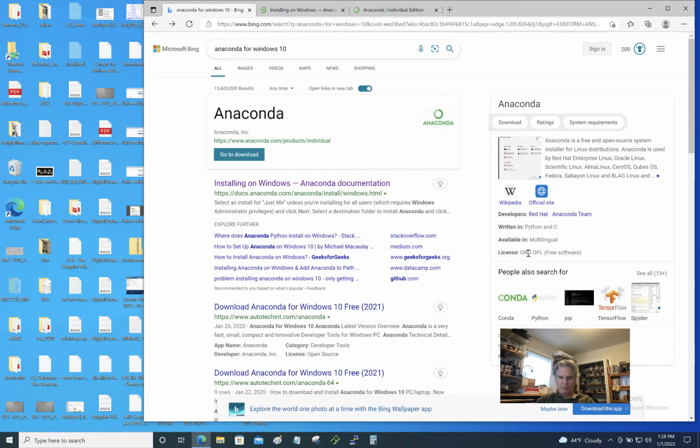And so, GNU is an organization that fosters the use and the production of free software by people contributing their time to help create the programs. And Anaconda is one of these programs that people have contributed to. The individual version is free and open source, meaning you can actually get the source code for it.